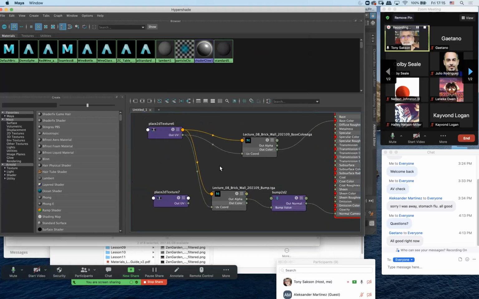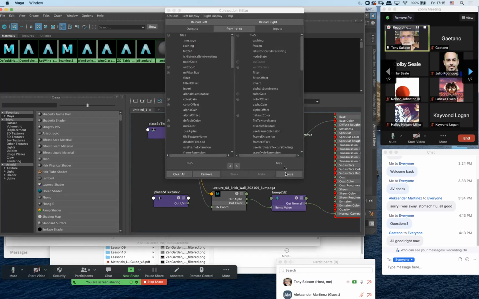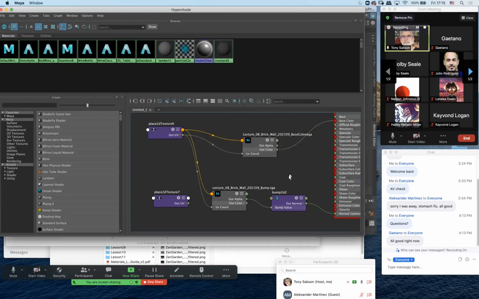Stop. Z, Z. There we go. One more time. So hold command, middle mouse click right on this little detail stacking icon here, level of detail for your place 2D. Click middle mouse drag it here next to the little orange ball, release the mouse. If your connection editor pops up, just click close.